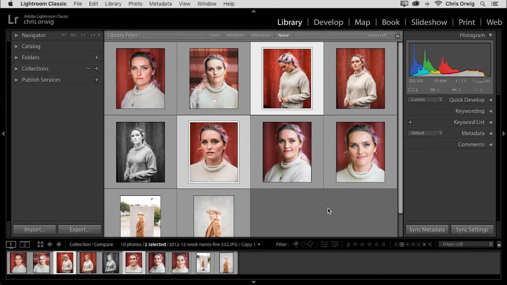It's kind of nice to work in this survey mode because it can help you, one, to find keepers. It can also help you to see relationships between photographs that you might not have seen had you just been working in a view like this, where they're little teeny thumbnails, right?